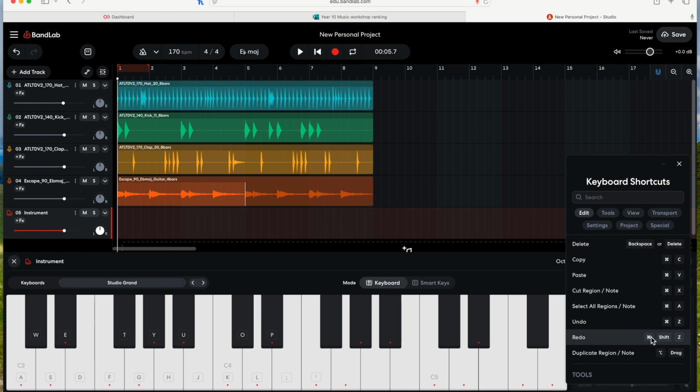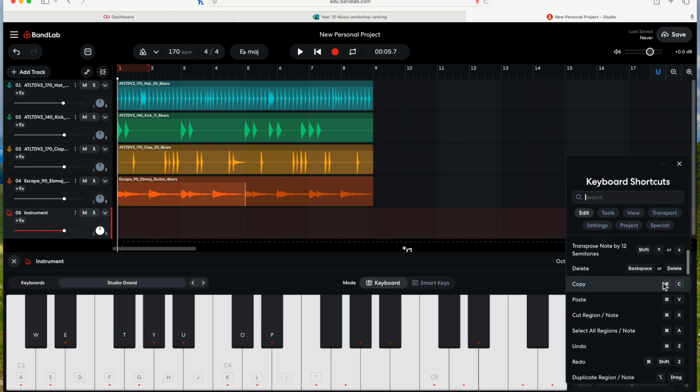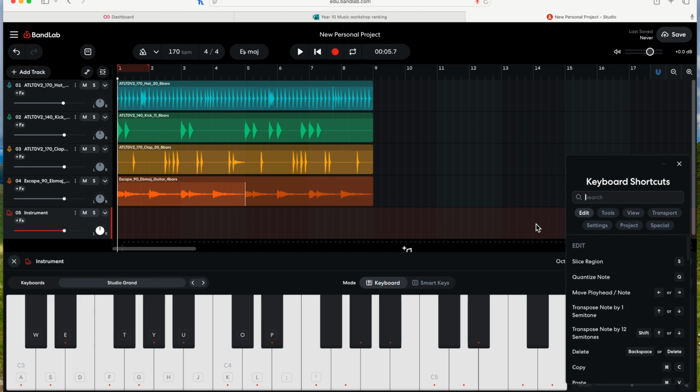And this right here looks a bit like, I don't know, a flower. That's the Apple Command button, which is essentially the same as a Windows Control button. So these would all say Control C, Control V, Control X, Control A, Control Z, Control Shift Z in school. But mine has this little flower symbol, I suppose. So let's go through these one at a time.